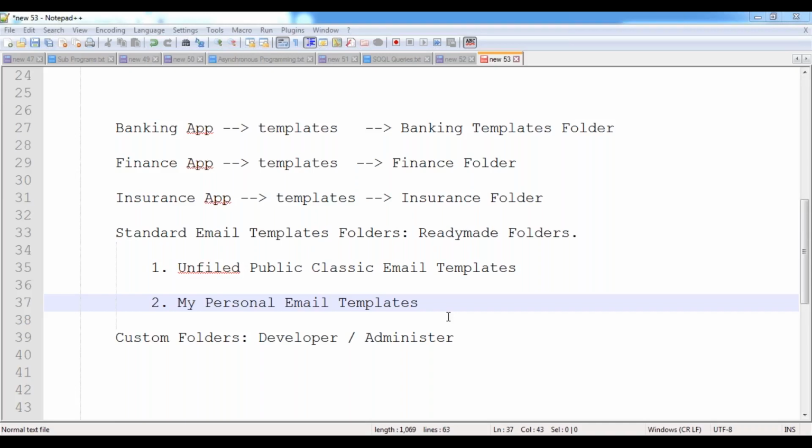These are the two types of folders given by Salesforce as part of standard. As part of the standard email templates folder, we have two folders available. First one is the unfiled public classic email templates folder. Second one is my personal email templates folder. Now, what exactly is each of them? Let me differentiate this.